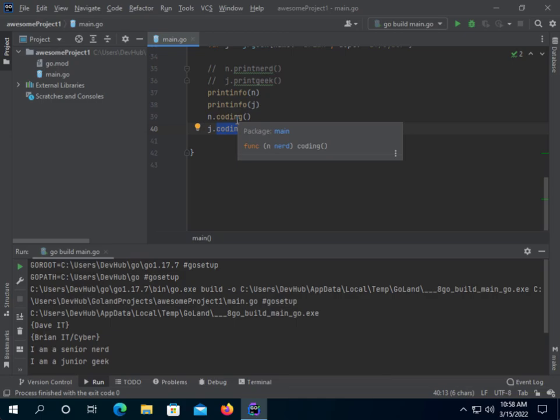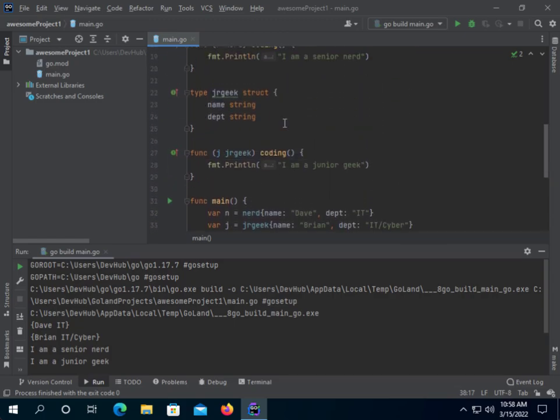I was able to use coding in two structs, even though I only defined it once in our interface. And above, with the print info, I was able to take these objects through the print info function and display the info of nerd and also junior geek. I hope that's understandable enough.